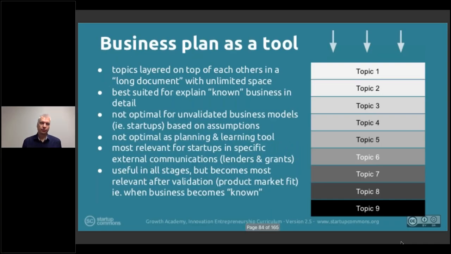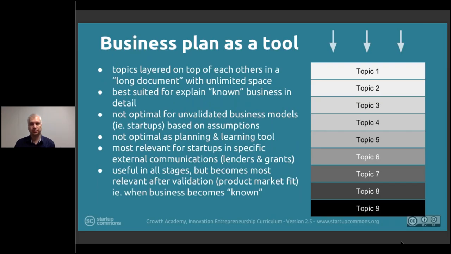So then let's look at the business plan as a tool. And as you may have come across, there's a strong tendency, even specifically among a lot of the Silicon Valley types of VCs and investors, saying that, well, you don't need a business plan. A business plan is nonsense and so forth.